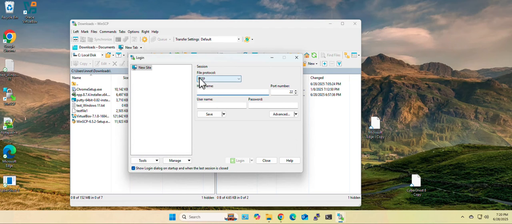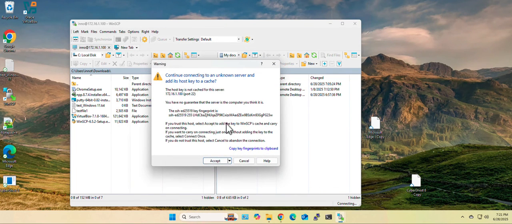For this new connection, you can select your protocol here. You have SFTP, which is secure FTP. You can also use SCP, which also uses SSH. The host name is going to be the IP address of the Arch Linux device, which was 172.16.1.100. We are using port 22 for SSH. You need a username and a password on the Arch Linux device. You can save the connection and then just click login, accept.